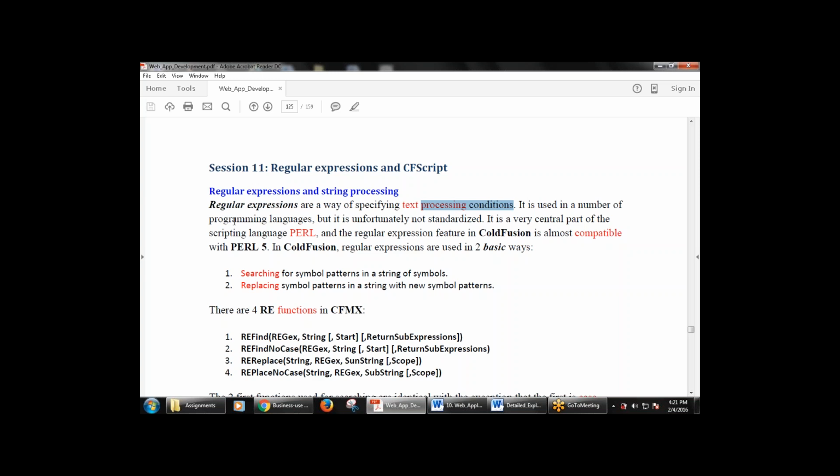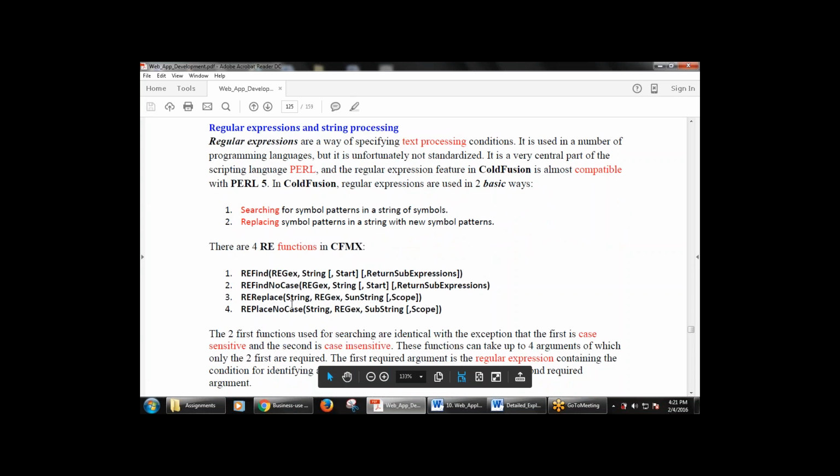So search for the simple pattern. Search for the conditions is used for searching and replacing. There are four regular expression functions used in CFMX. One is REFind, which is used to find the regular expression string from the starting point and return the substring. Then REFindNoCase, then REReplace, then REReplaceNoCase. So these are the various cases by which we can use the replace string, the regular expression, the substring, and the scope. There is also a no case version available.